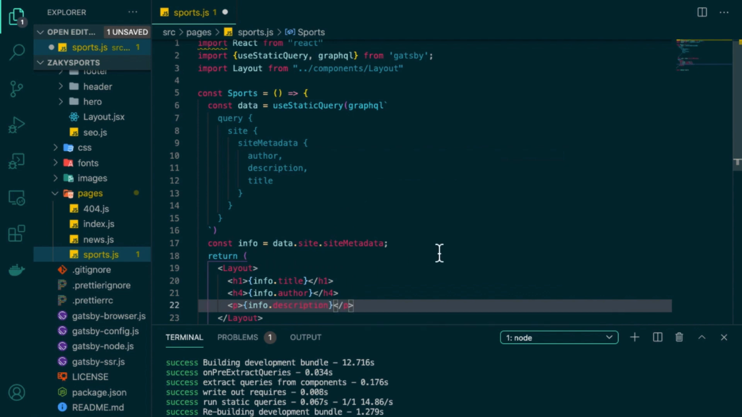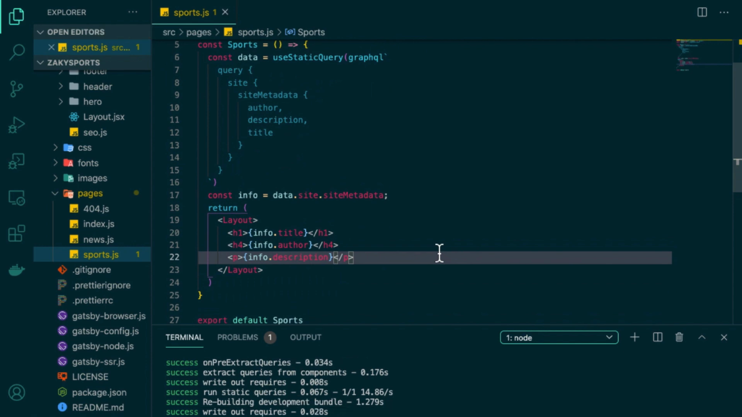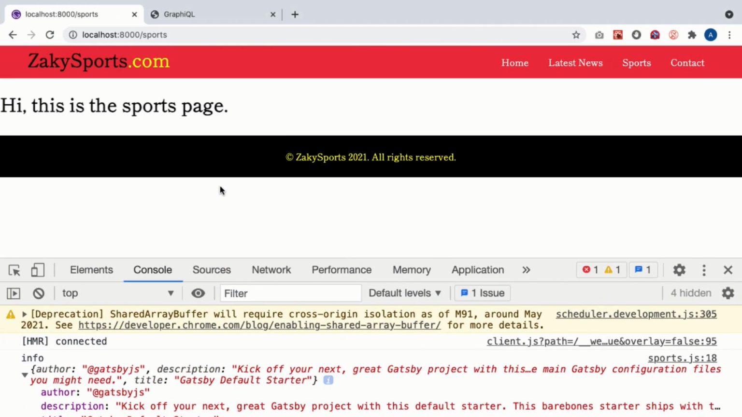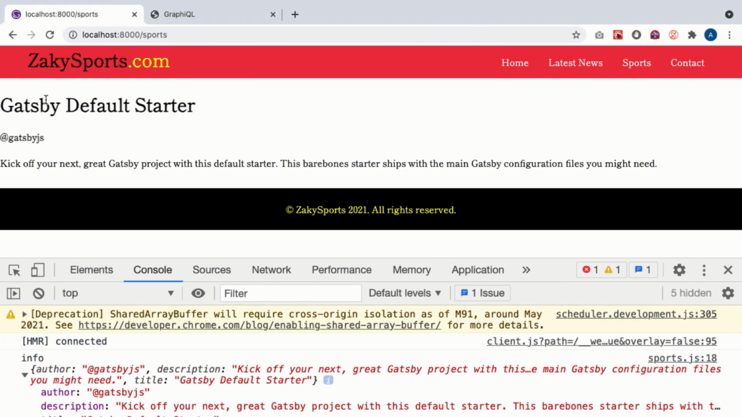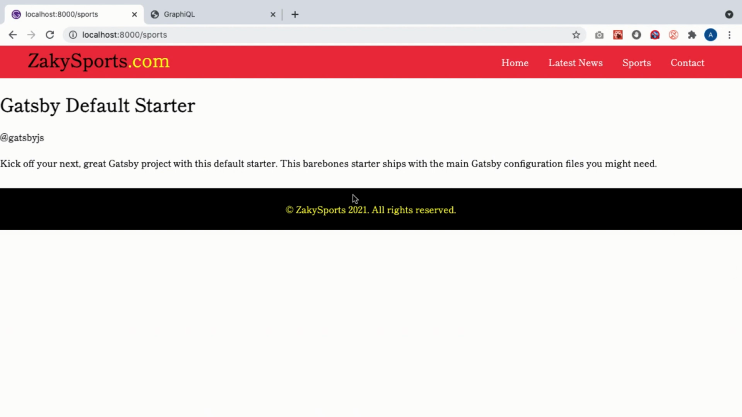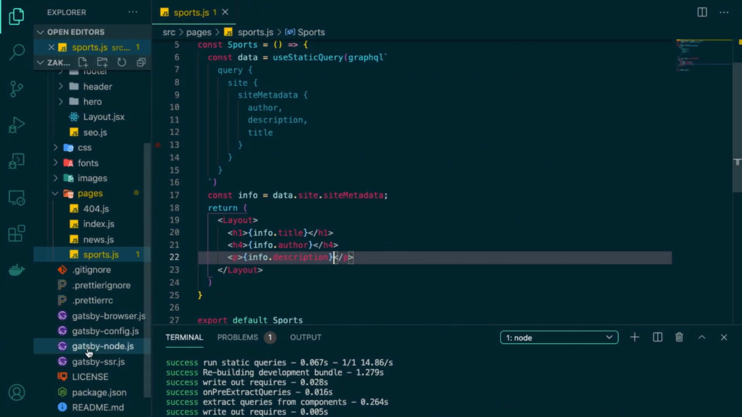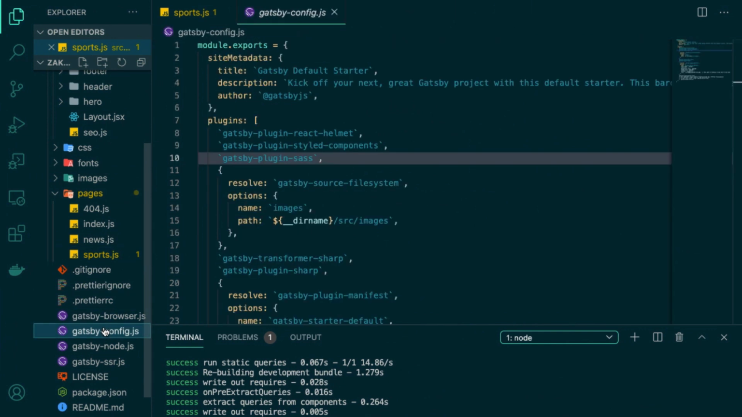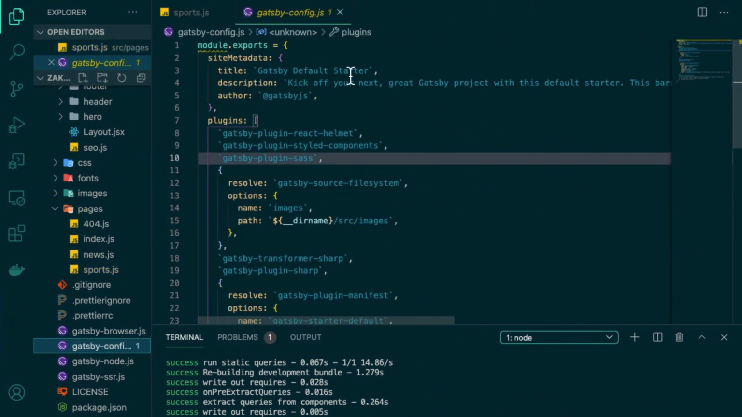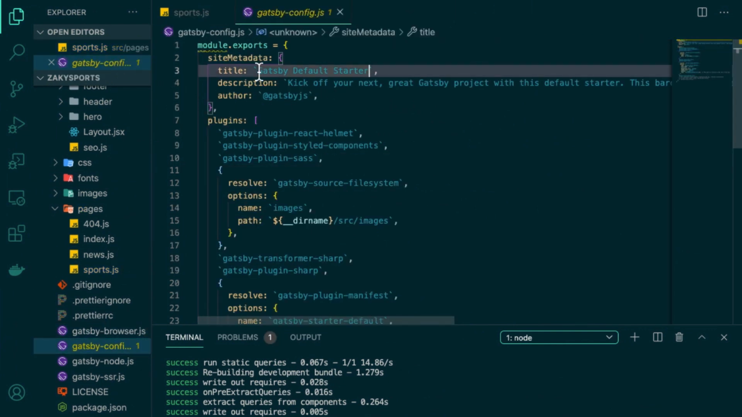Okay, so now let's save this and see if we have. Yeah, so you can see Gatsby default starter, and then this and that, and all these are coming from our site metadata, right? So to prove this, we can just go ahead and go to our Gatsby config, which has our site metadata, and then we can edit the text here. So we can say maybe welcome to the sports page.